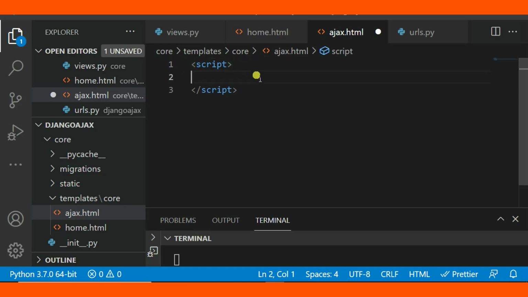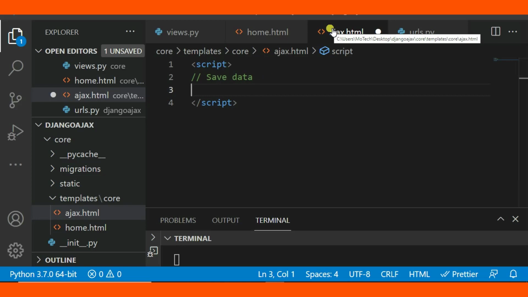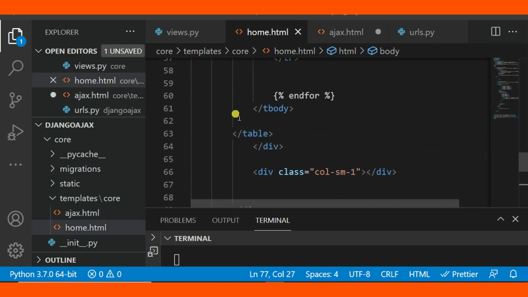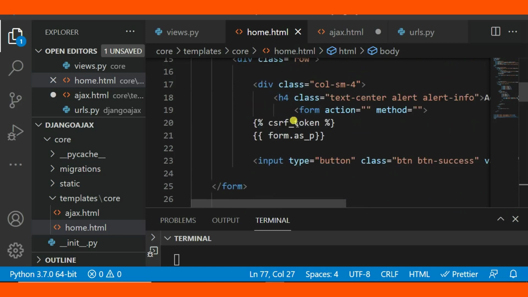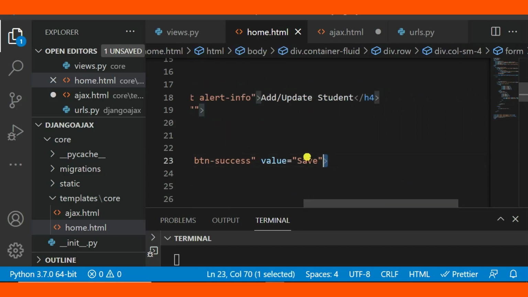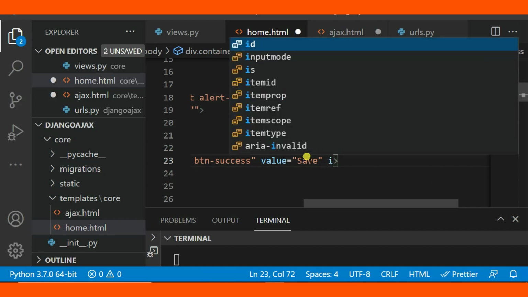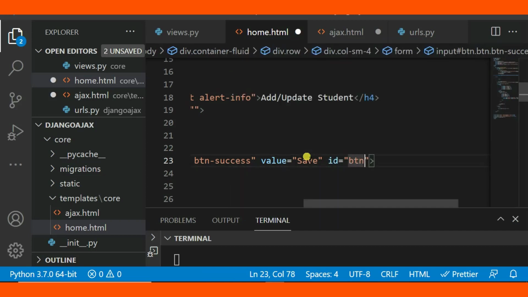So here we are going to start with a basic inserting operation. So here I can say save data. Okay, save data. So we want to trigger an event when the save button is clicked. So in the button, let me set id is equal to save. Okay, so here I can say id is equal to save, button save. Then I Control S to save the changes.